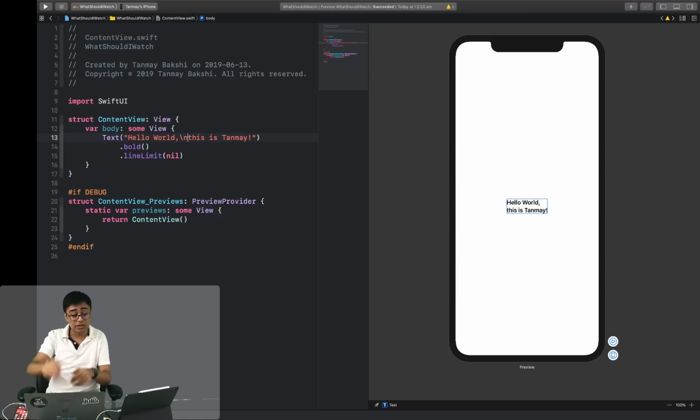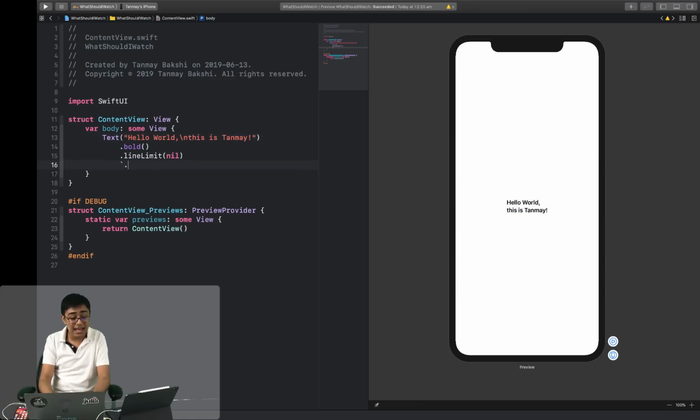It would automatically create those two lines, and I can even set the multi-line text alignment to center, and there we go, it centers the text. This is all happening live. This is a compositional interface, which I'm sure you have used in the past. Makes UI development super, super simple.